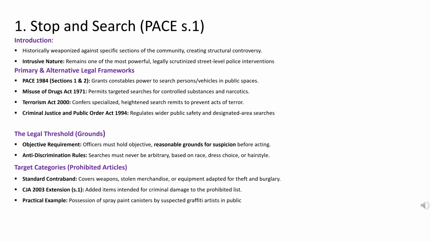The main legal basis for ordinary stop and search powers is found in Sections 1 and 2 of the Police and Criminal Evidence Act, 1984. These provisions give constables authority to search persons or vehicles in public places where there are lawful grounds to do so. Additional legislation creates specialized forms of stop and search powers.